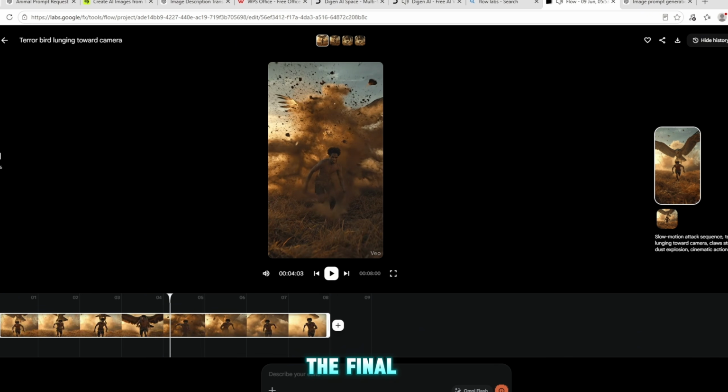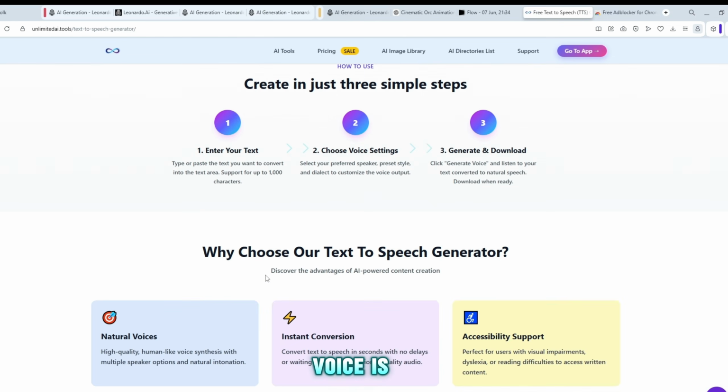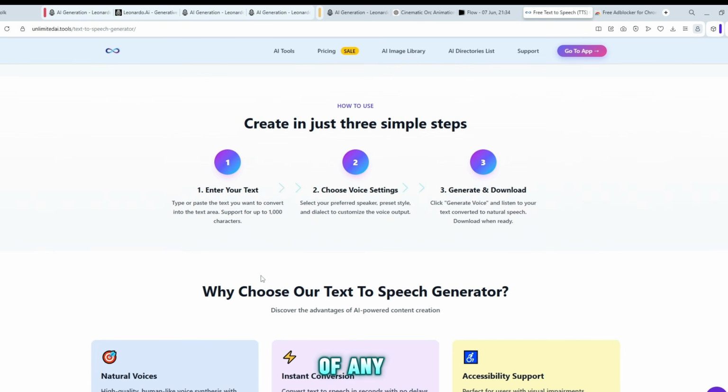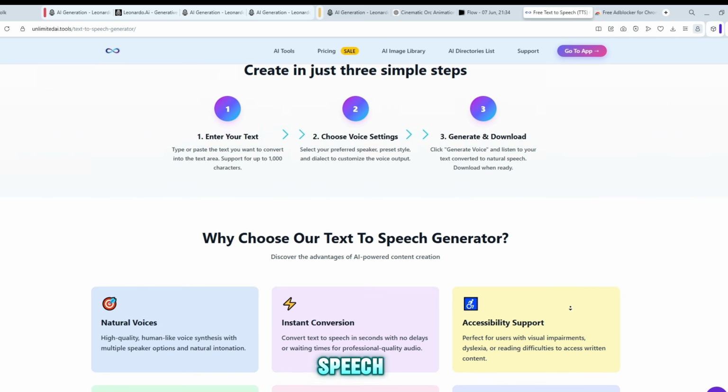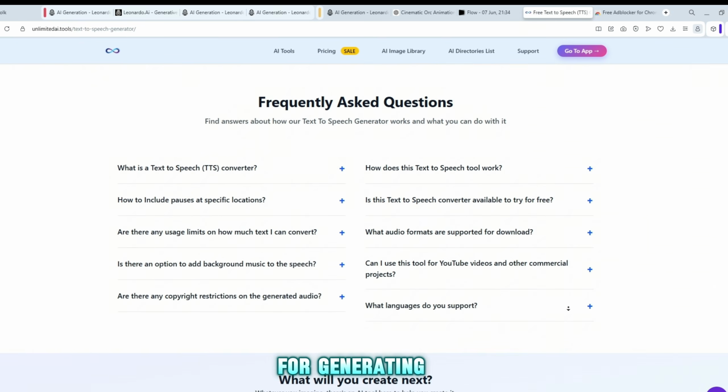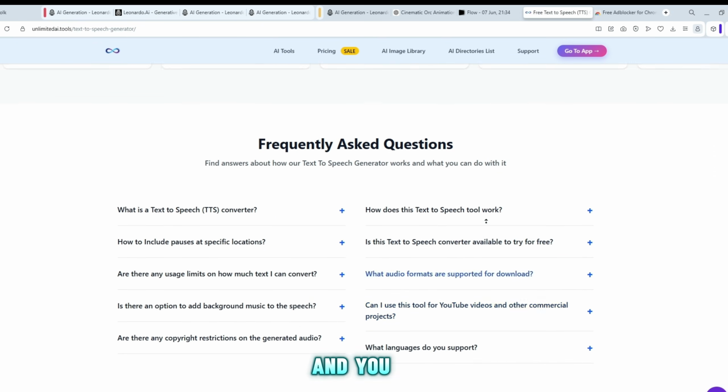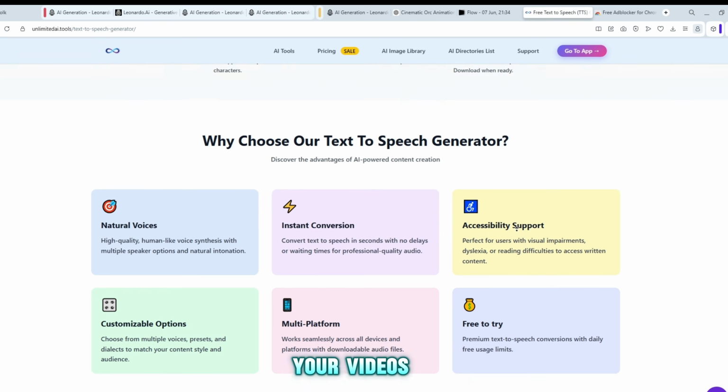Now, for the final AI voice generation step. Voice is one of the most important parts of any video, so for this, I use Unlimited AI Tools Text-to-Speech. It's a great website for generating high-quality AI voices, and you can easily create voiceovers for your videos.